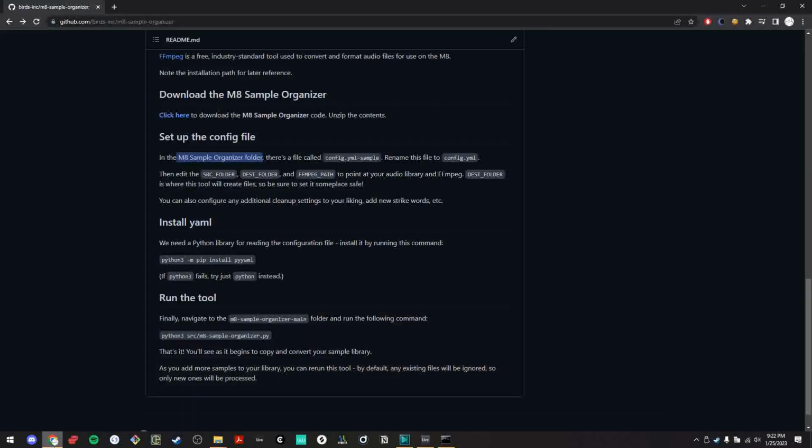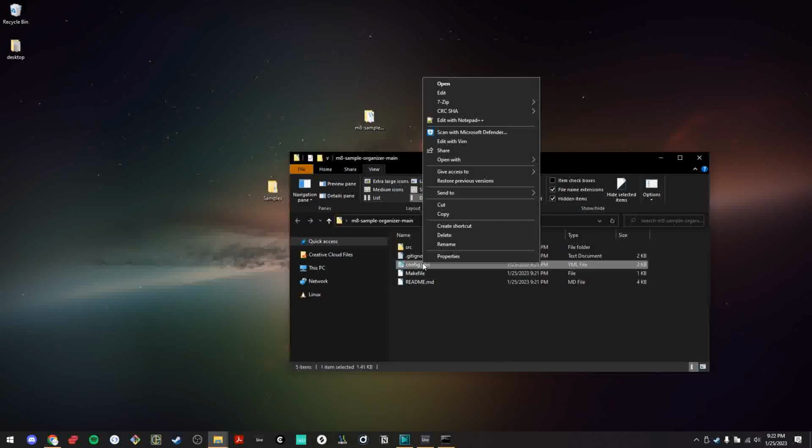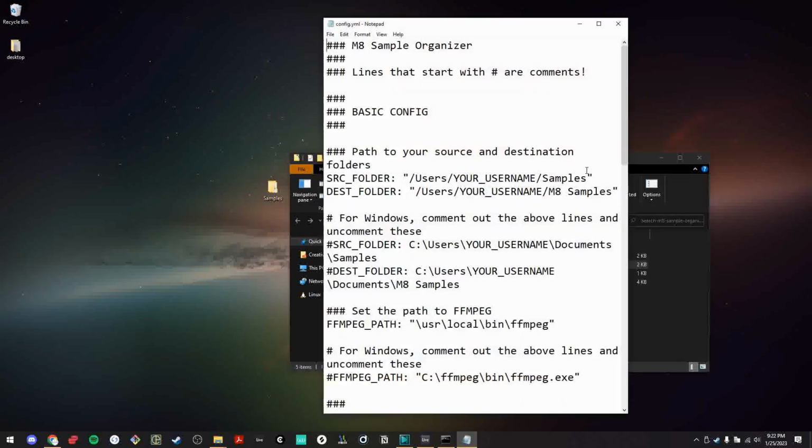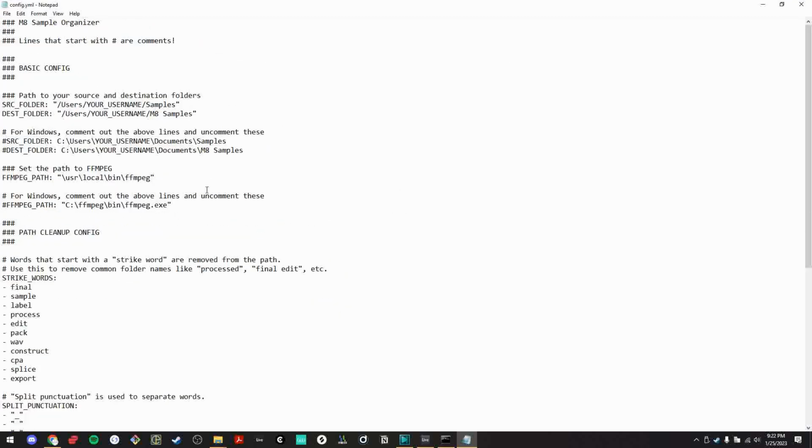So what do we have to do? We have to set up the source folder, the dest folder, and the ffmpeg path. I'm going to right click on this, go to open with Notepad, and that's big. Okay, and then here's the file. So we've got to get this one set up, this one set up, and this one set up.